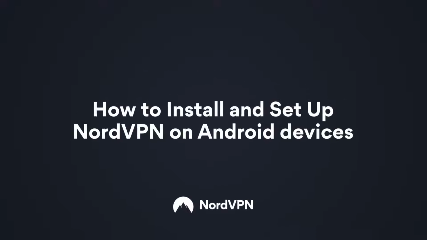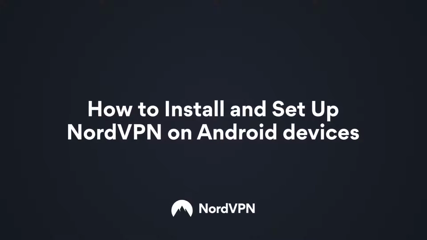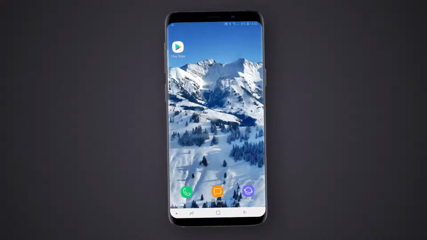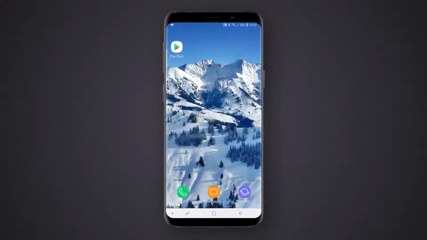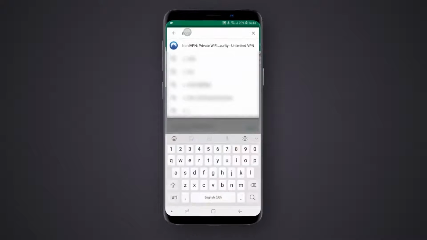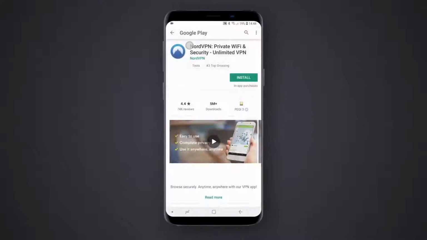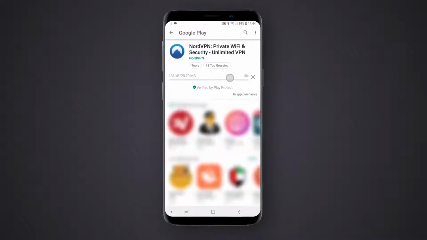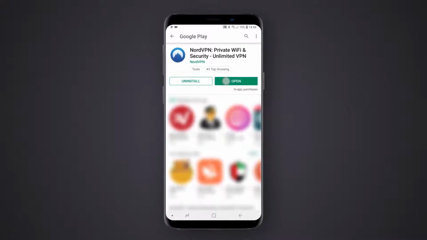How to install and set up NordVPN on Android devices. First of all, you need to download and install the NordVPN application on your Android device. Tap on the Play Store, enter NordVPN in the search bar and select the NordVPN app. Tap Install. When the application is installed, tap to open it.